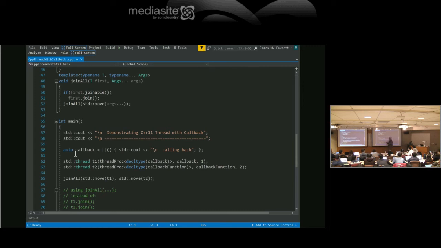But here, my thread proc's type inference isn't strong enough to figure out what callback is. It needs some help. So what I say here is decltype of callback. Decltype is the type that I am declaring. I've said I'm passing into the thread a thread proc whose argument is a decltype, of this expression, auto callback. Decltype is whatever that type is. I don't know what it is, but compiler, that's the type I want you to infer here.